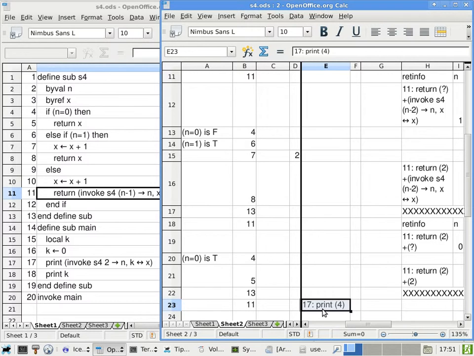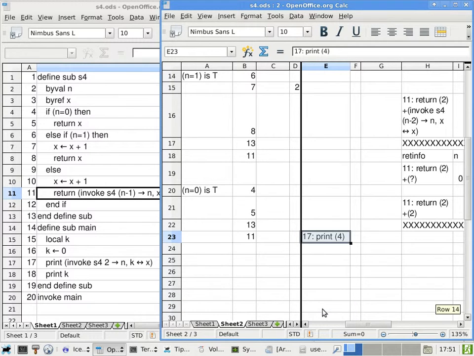But we do not execute the print statement at this point. We are just resolving what the question mark is supposed to be. After line 11, there's nothing else to do in the else branch. We get out of the conditional statement. We get to line 13, which is the end of the subroutine. And as usual, we deallocate all 3 columns.